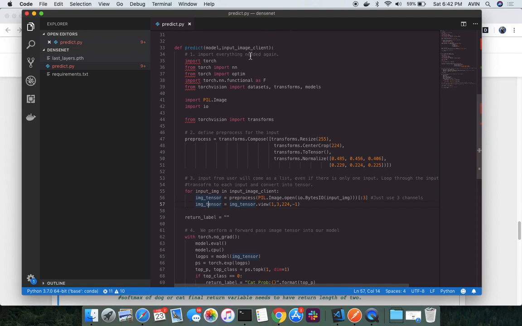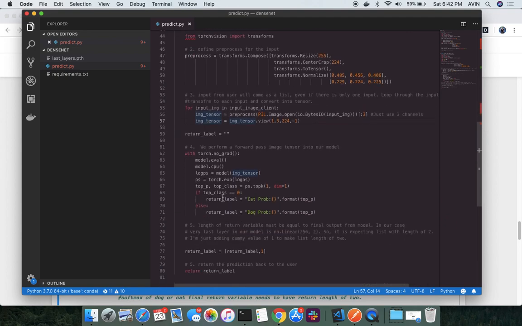Now, the picture that came as an input from the client is now an image tensor. Now I'm going to do a forward pass in this model, and it's going to return me log probability. After it returns me log probability, I'm just doing a few additional things to return this string called cat probability, and the probability, if the class is 0; if it's 1, then it's dog probability with the dog probability.